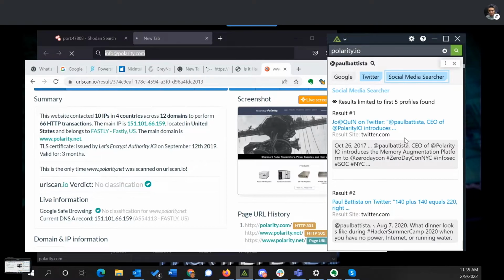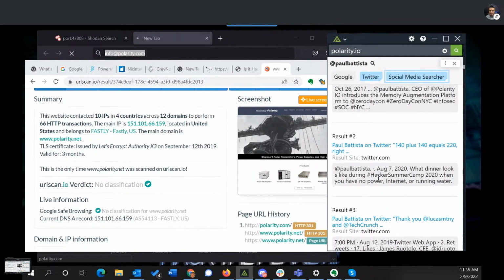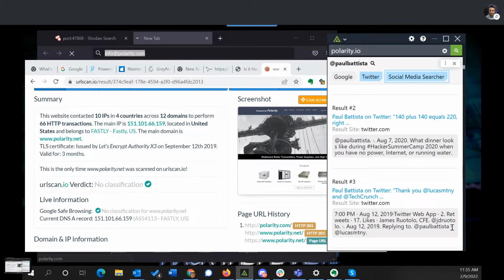There are some OPSEC considerations, but generally with open source intelligence, the whole point is drawing information about an organization from entities that are not that organization. So typically, I haven't had a problem with OPSEC with Polarity.